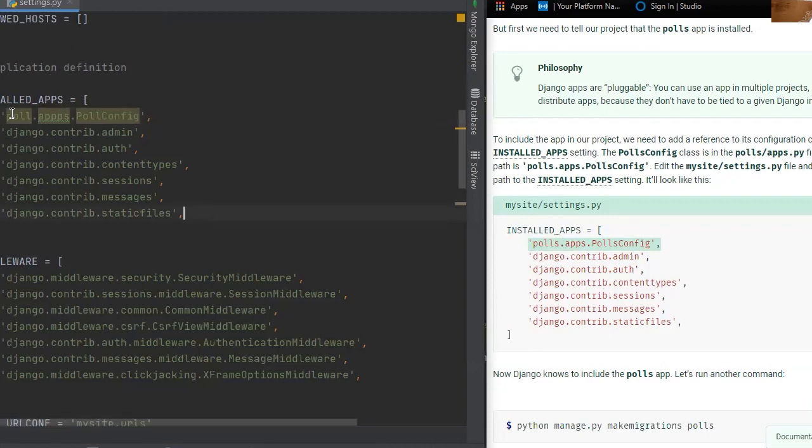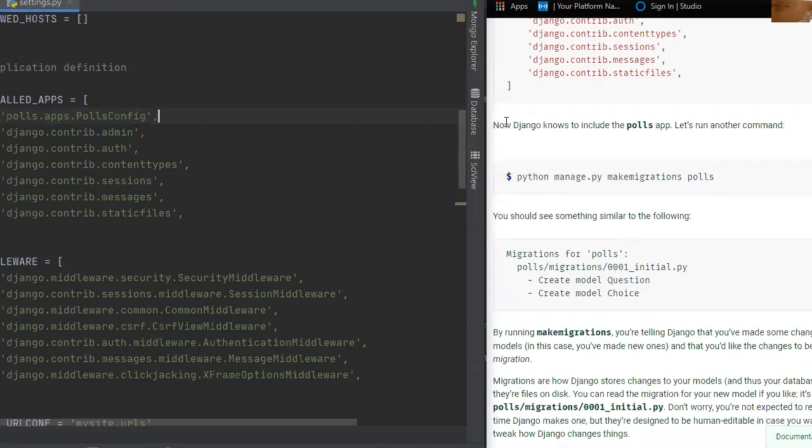It's showing that if it keeps it highlighted, I forgot to put my S at the end of this. It probably would have helped me type that in. And I got one too many P's. And PollsConfig. I struggled here. Now we're good, so we've added that. Now Django knows to include the polls app.